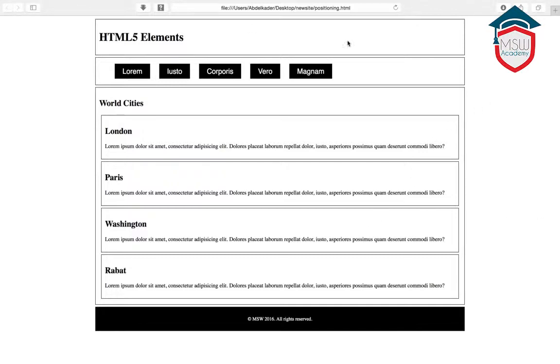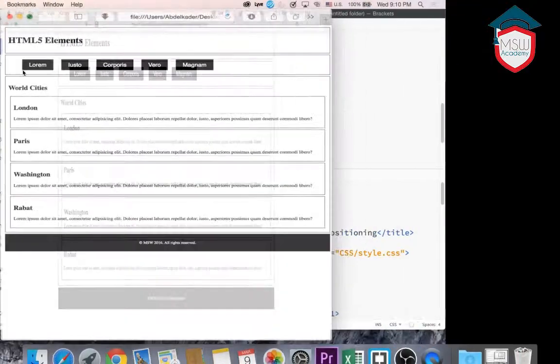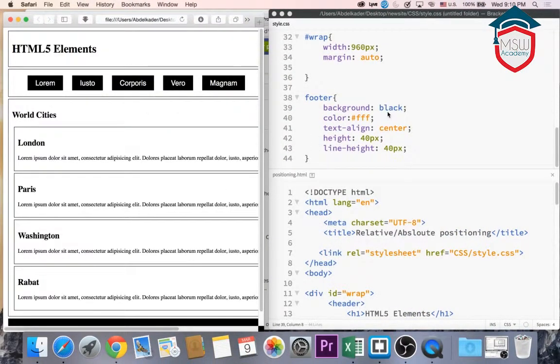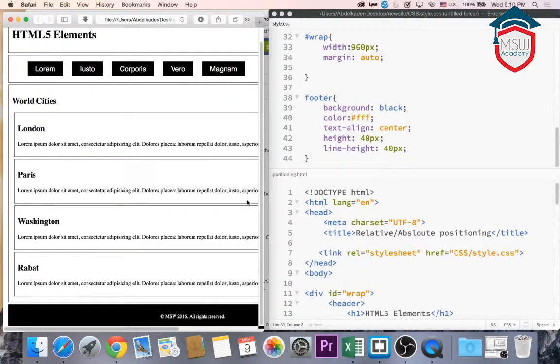I'll explain what each line there means. When you give it a height, you limit the height. You don't leave it auto. Then, if you want to bring the text to vertical align center, you do the line height exactly the same as the height. If the height is 40, you do the line height 40. Then the text centers vertically. Height and line height go together.